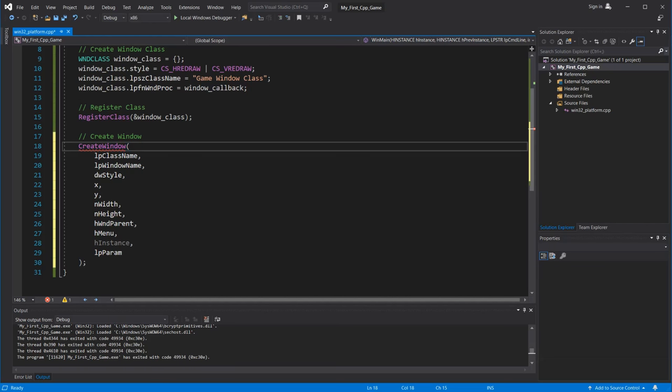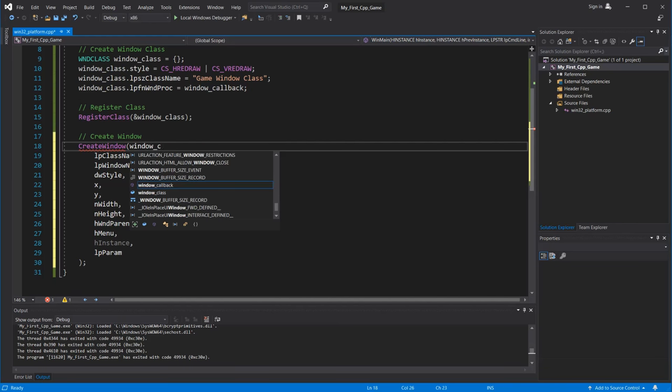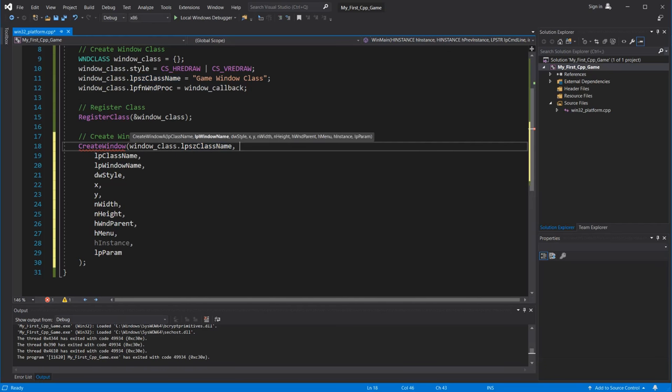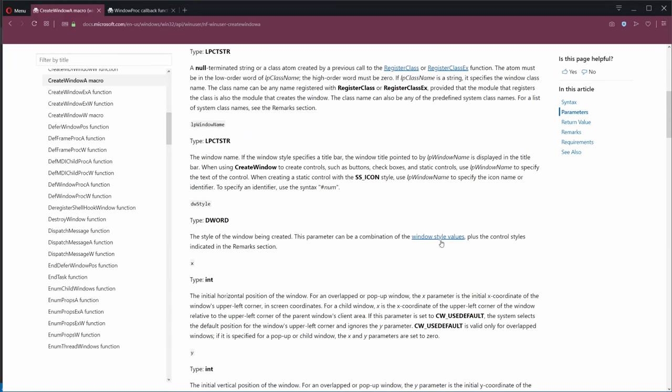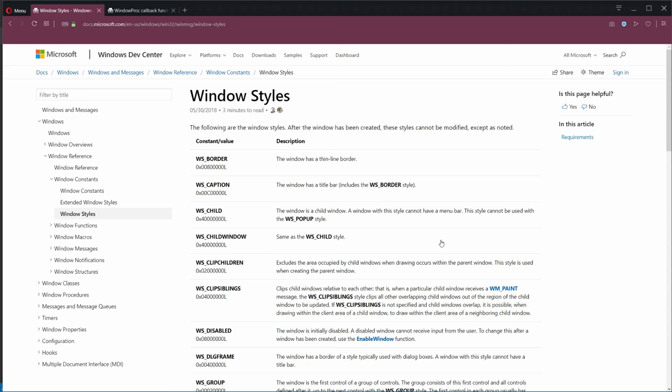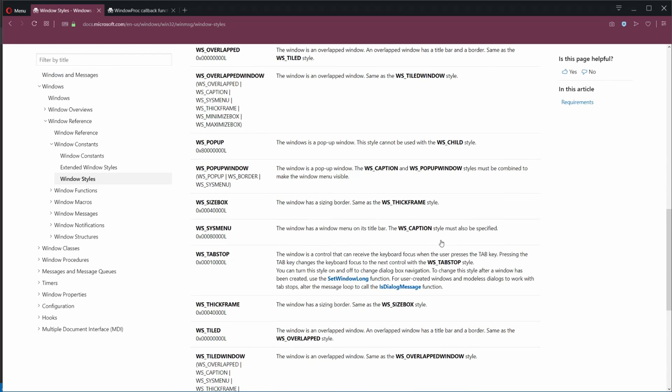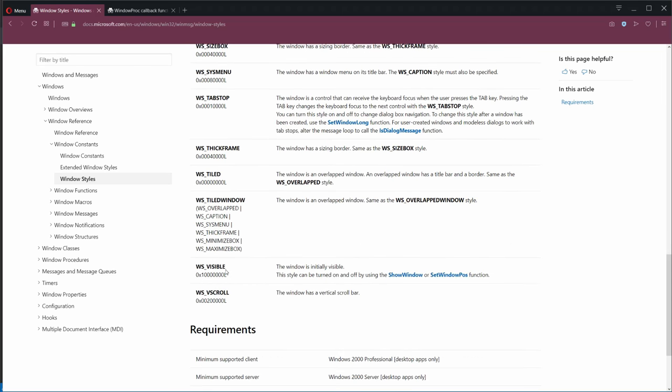So we have to pass the class name here. We can either type it again, or we can pass that variable we just created. The window name will be the title that will be displayed on top of the window. Let's call this my first game. The style specifies how the window will look. Here in the documentation, we can see there are several options that we can use to make the window look exactly how we want to. Later on, we're going to do a full screen window, so it doesn't matter much. But for now, let's do overlapped window. Invisible, that's pretty important.